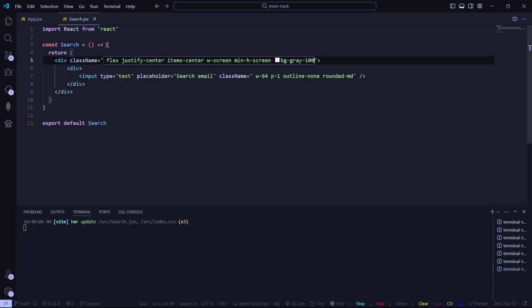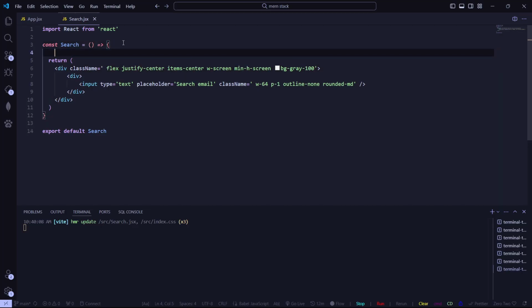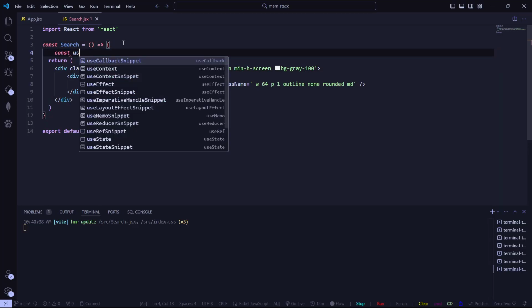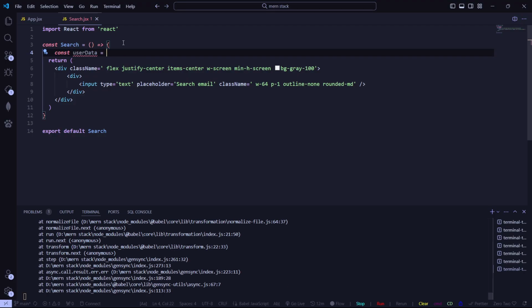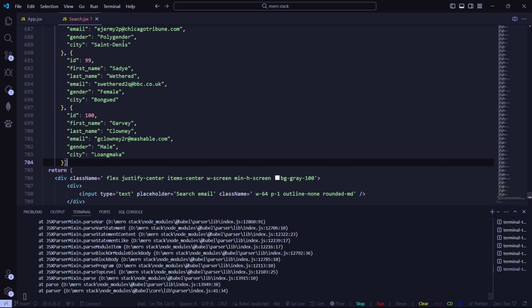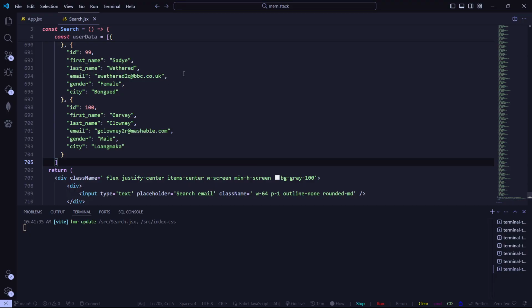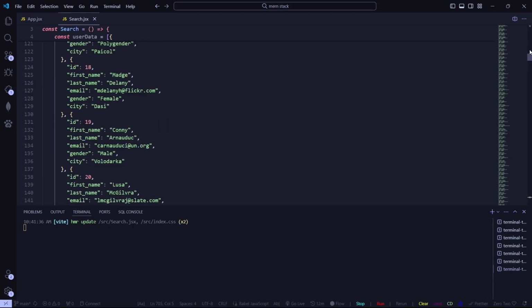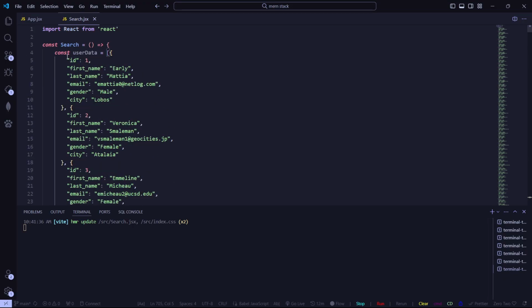Okay, now let's go to our project and take one variable for data, user data, and paste it here. This is my data: id of the user, first name of the user, last name of the user, email of the user, gender, and also city. Now let's minimize this.